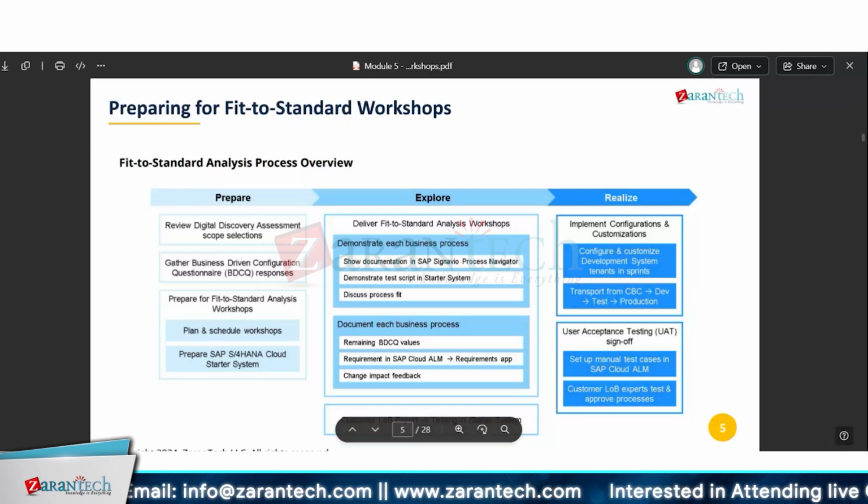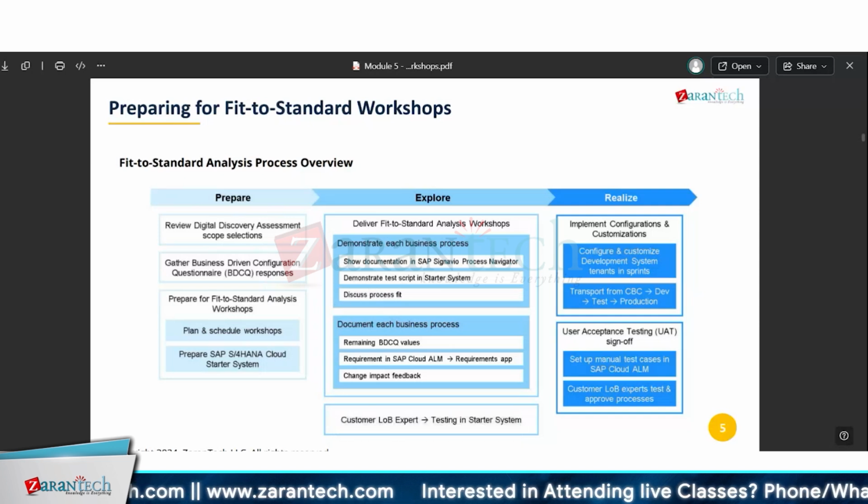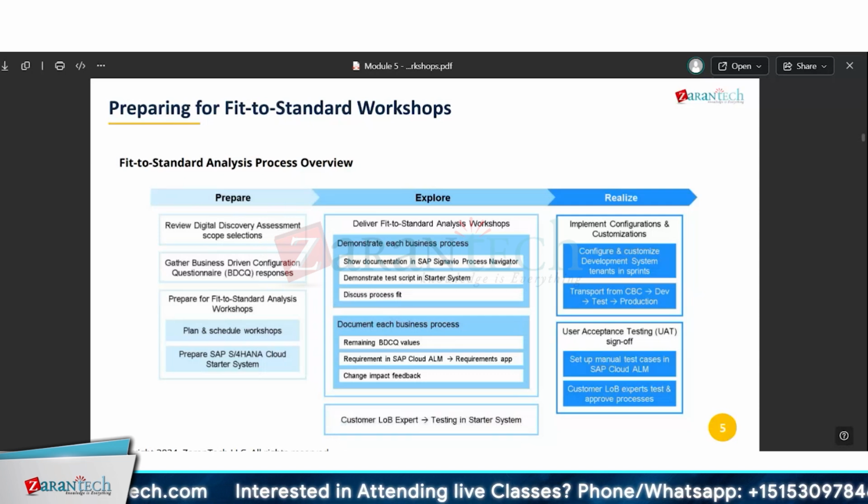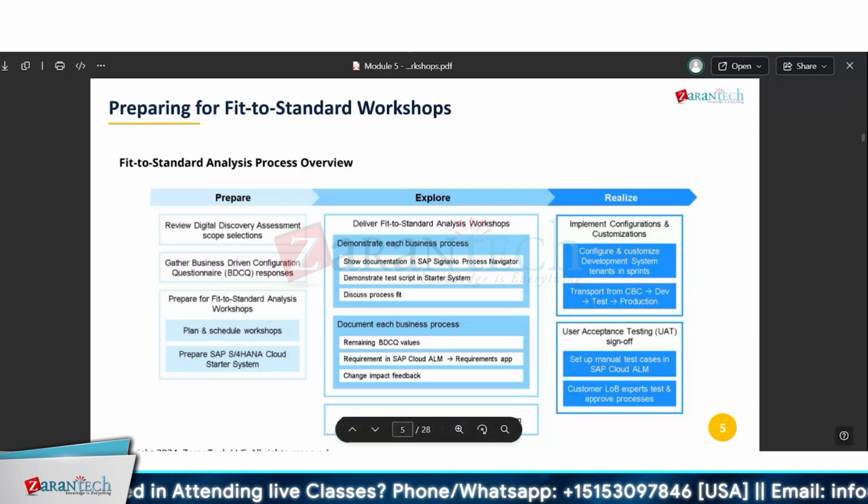So, fit to standard analysis process overview. The prepare phase is where we prepare, whatever we read earlier will happen in this phase. First, they will review the digital discovery assessment scope. Where will this DDA be done? It's a tool. I will show you. Okay.